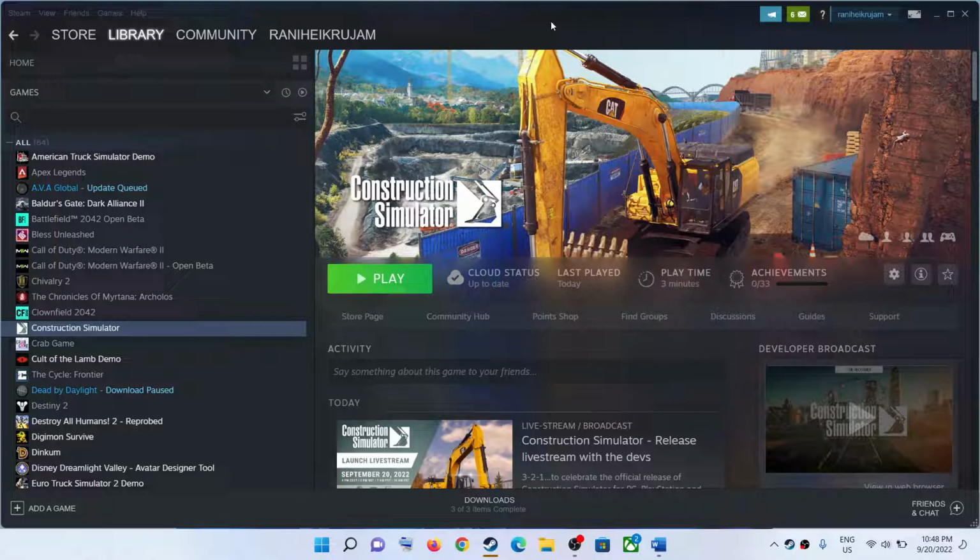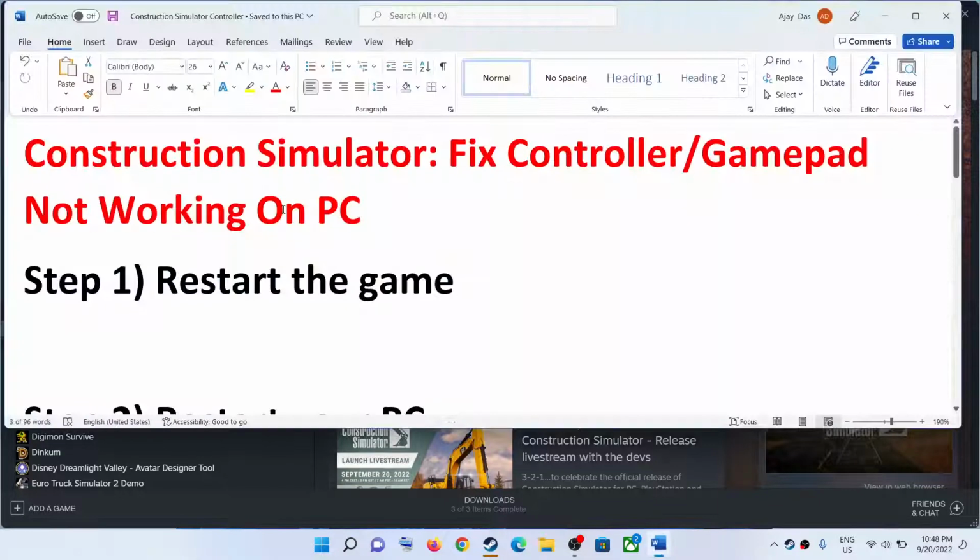Today in this video I'm going to show you how to fix when the controller is not working with the Construction Simulator game on your Windows computer. Now the first step is to restart the game. If the game is running, close the game and then restart the game and then check the controller.